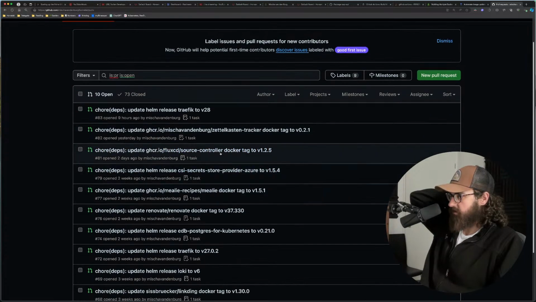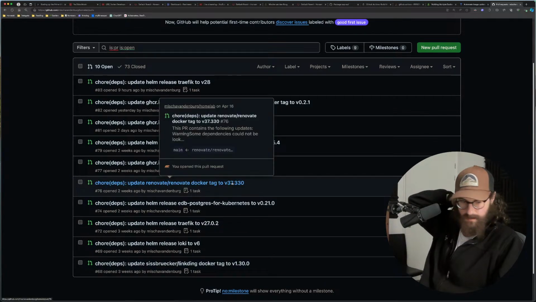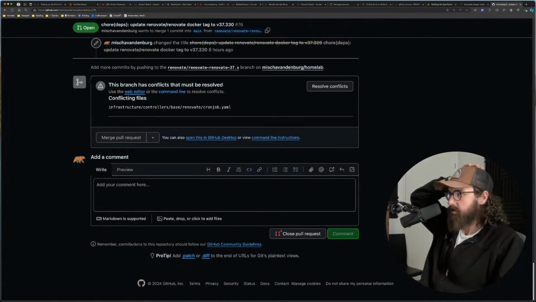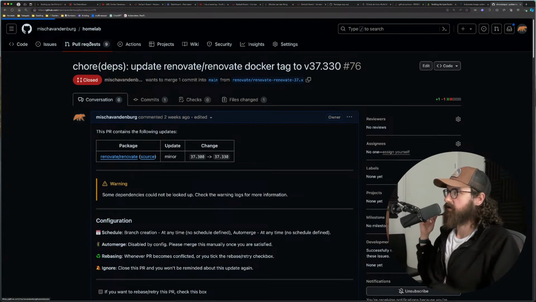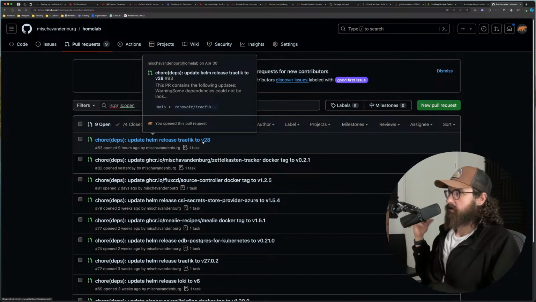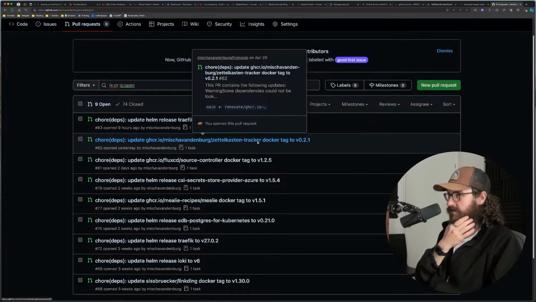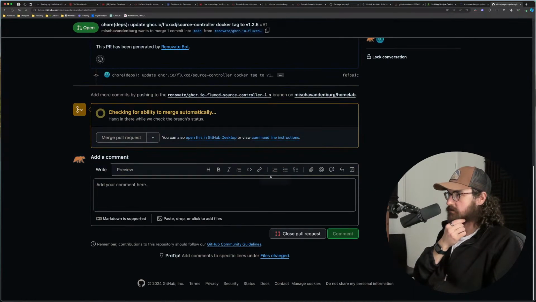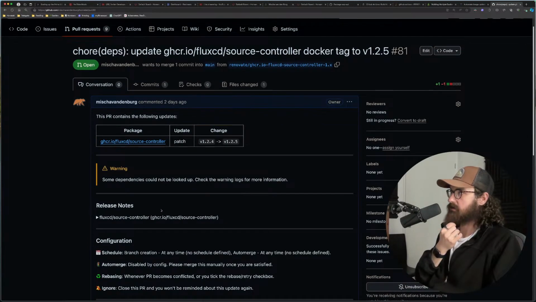So the Renovate one I'm going to close, because that's just going to use the latest tag, so I don't have to do that PR anymore. Cool, it even saw my own Zettelkasten tag update. That's funny. So the source controller, sure, that can be merged.